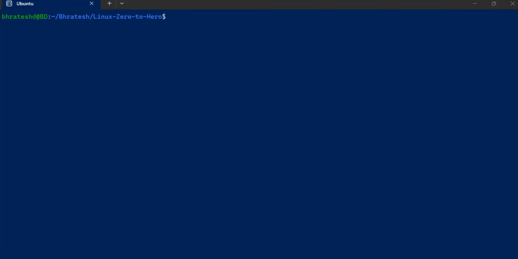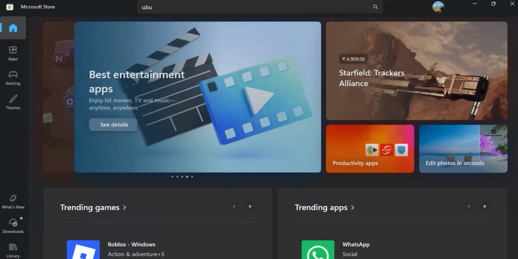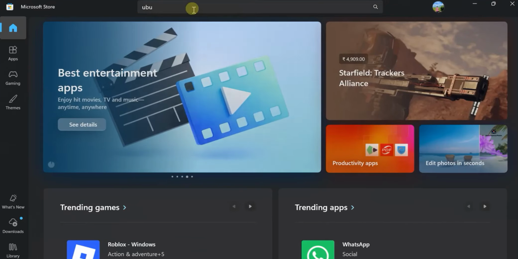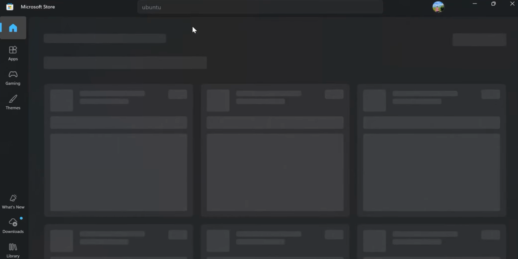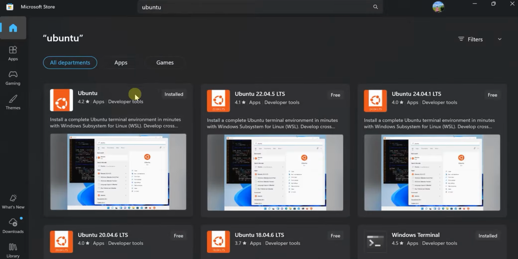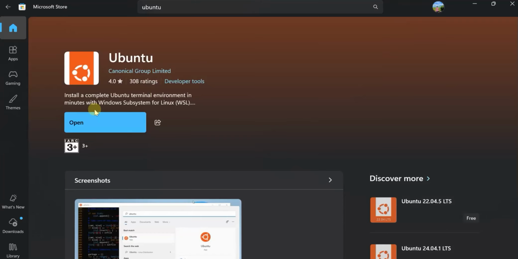Before we start, I am using the Ubuntu terminal. I am working on a Windows machine. For a Windows machine, you can download this Ubuntu terminal via the Microsoft Store. You can search for Ubuntu here, download it directly, and use it for practice.